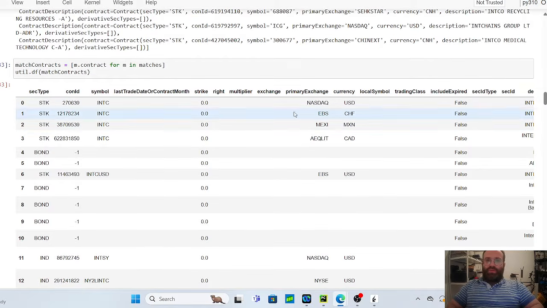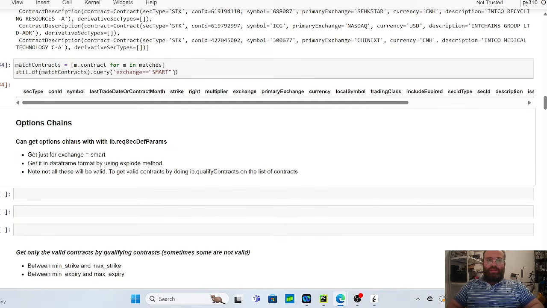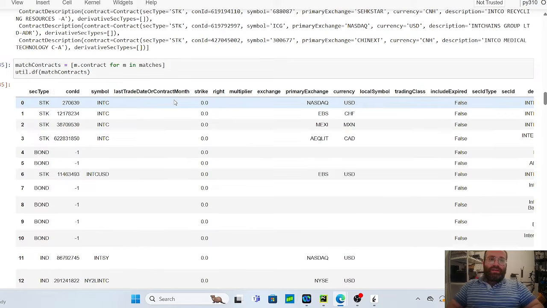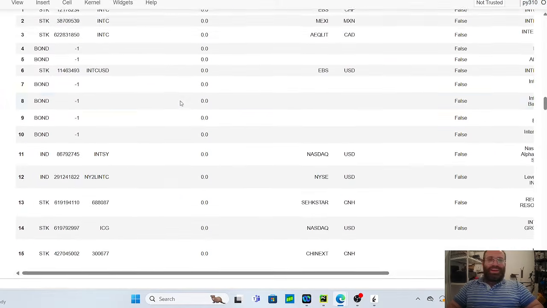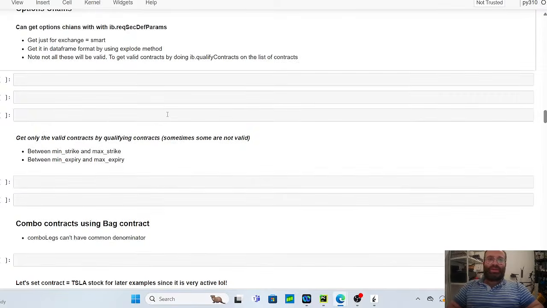Intel, if you then do query exchange equals smart, and then something's wrong. Anyways, I don't want to get into too much detail because I never use this. I just wanted to mention it.